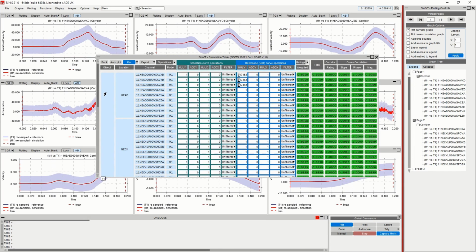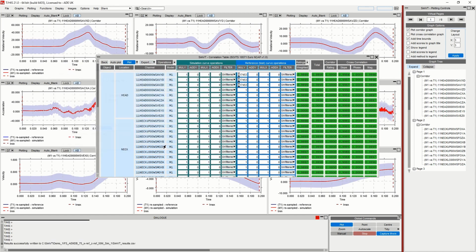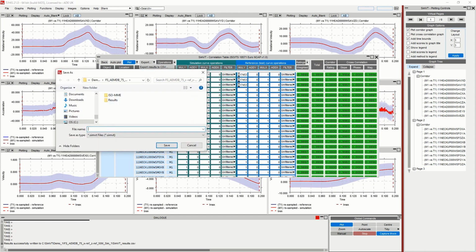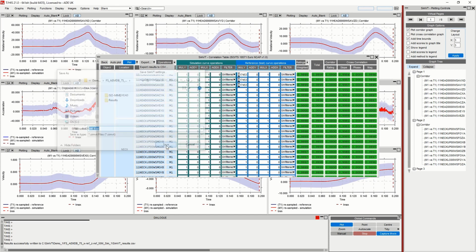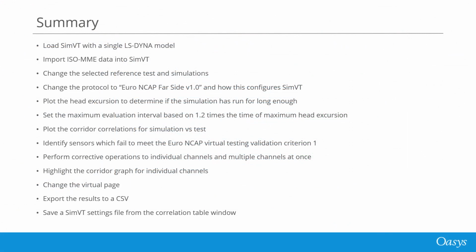Now that I'm happy with my corrected curves, I can export the results to a CSV, and I can also save a SimVT settings file in order to restore my settings at a later date. This quick start guide demonstrates a range of SimVT features that are relevant when using the tool to compare LS-DYNA model results with ISO-MME test data.